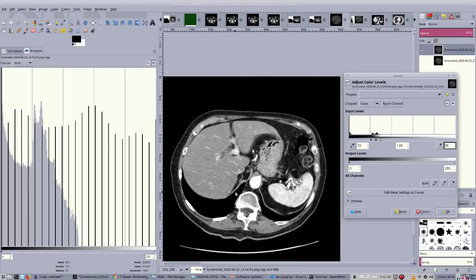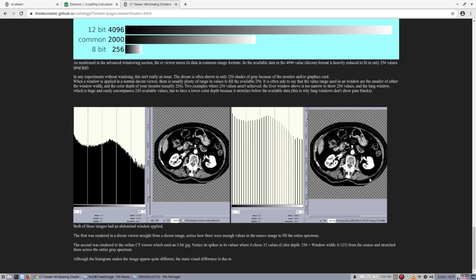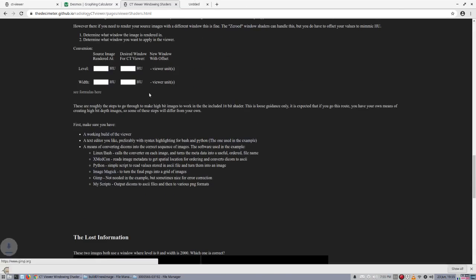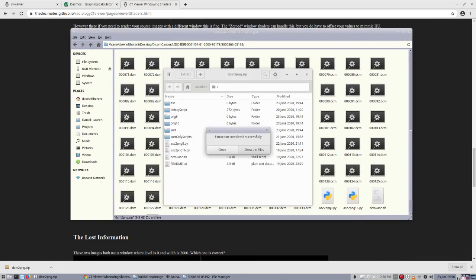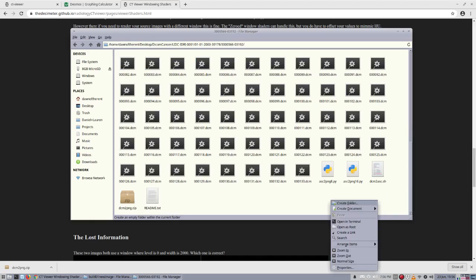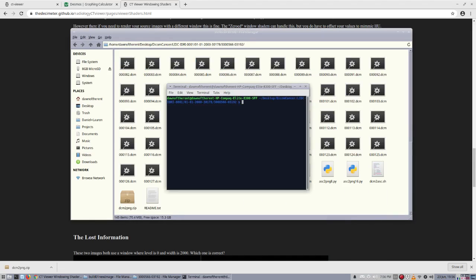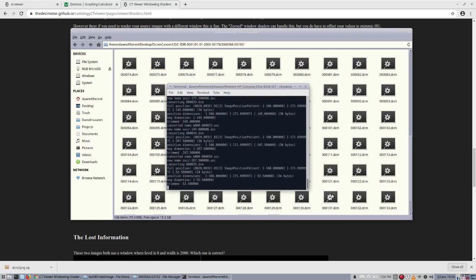So if you're following along, the first thing you would do when checking out the values lost in your images would be to download the scripts which convert DICOMs into PNGs. Extract your scripts in with the DICOM files, open a terminal in the window, and the first thing we need to do is convert the DICOMs to an ASCII format. So use DCM to ASCII. I'm in Linux, so I'll be using the .sh file. If you're in Windows, you'll use the .py file. If you're using Python for this, you'll need the PyDICOM module as well as NumPy.